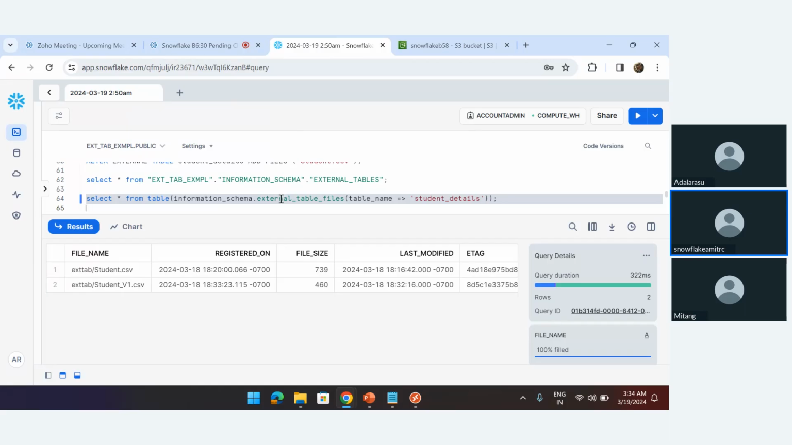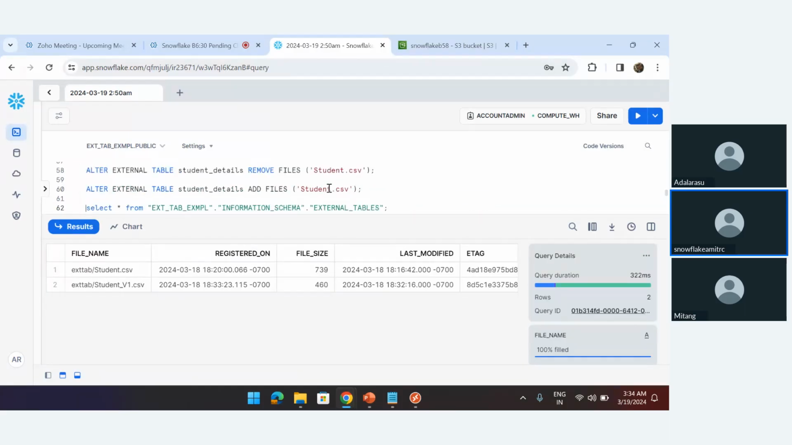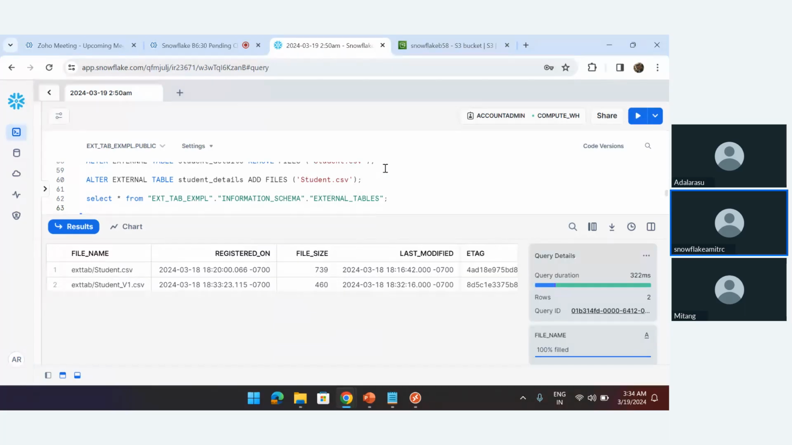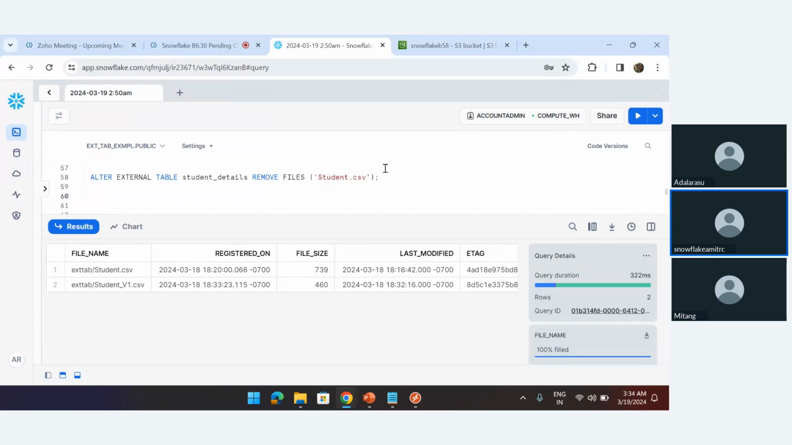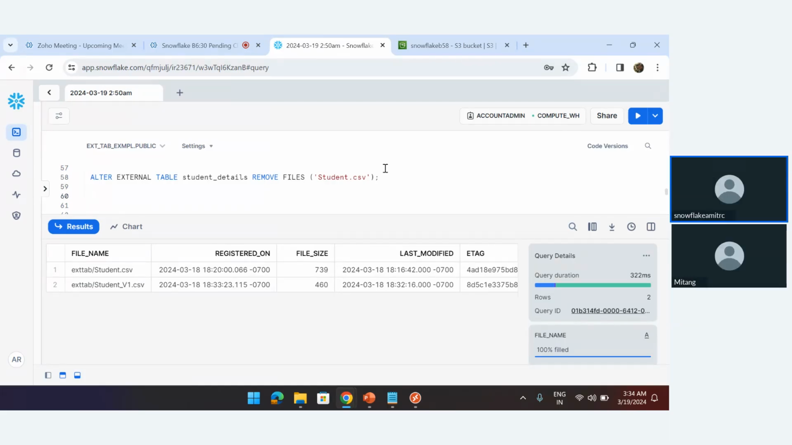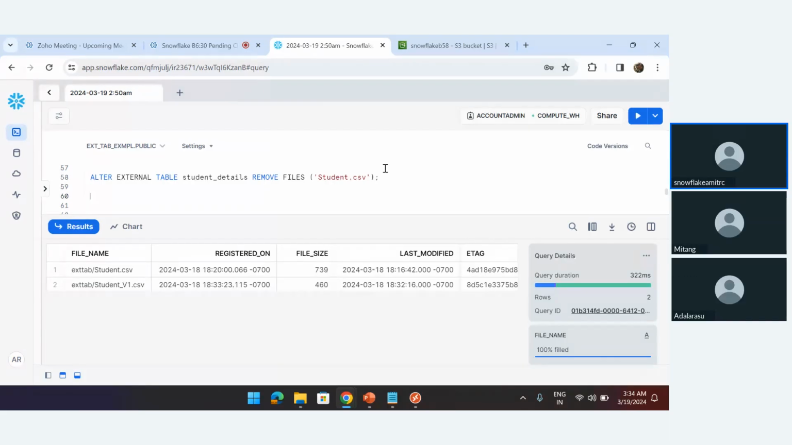Now this is the automated process. If you set that up, it is automated. It happens as a kind of serverless feature, done with Snowflake's own virtual warehouses, like how we did in the case of Snowpipe. But you can do it manually also.